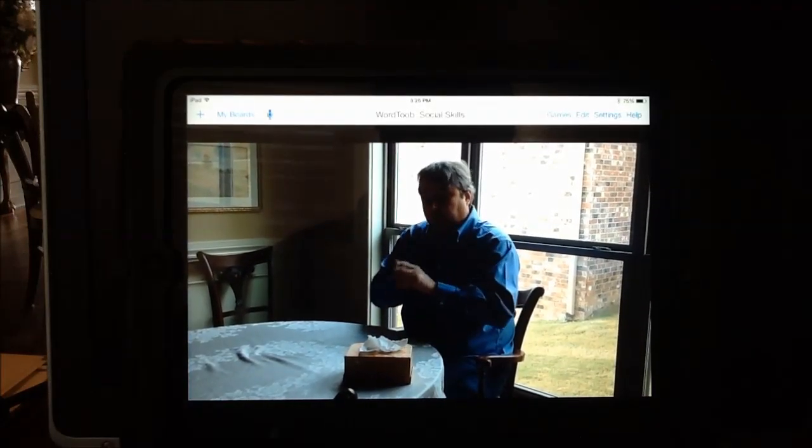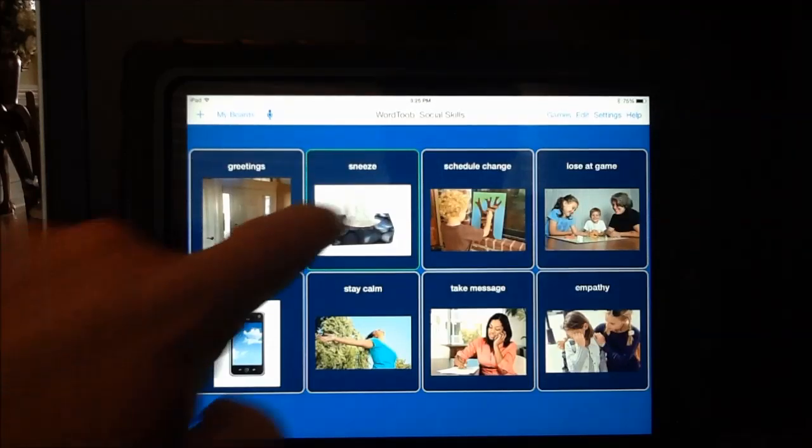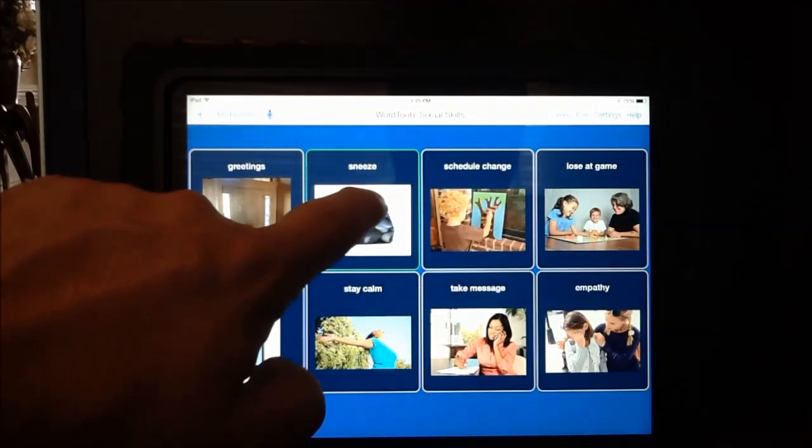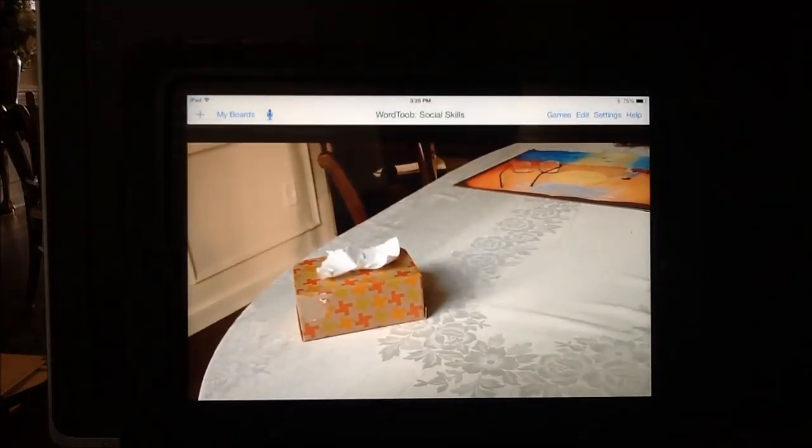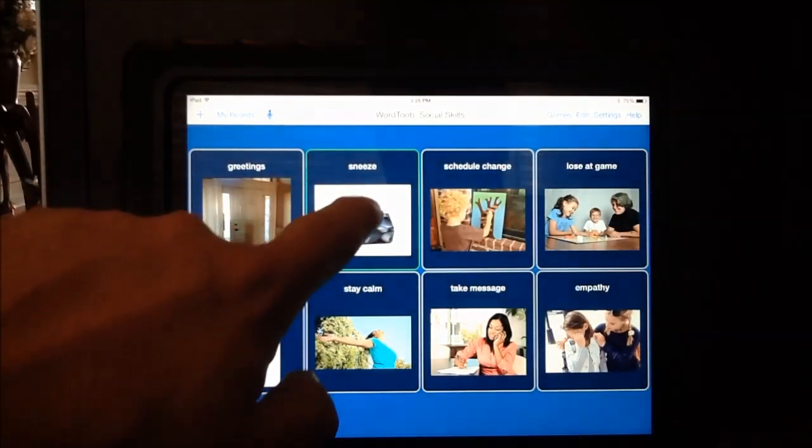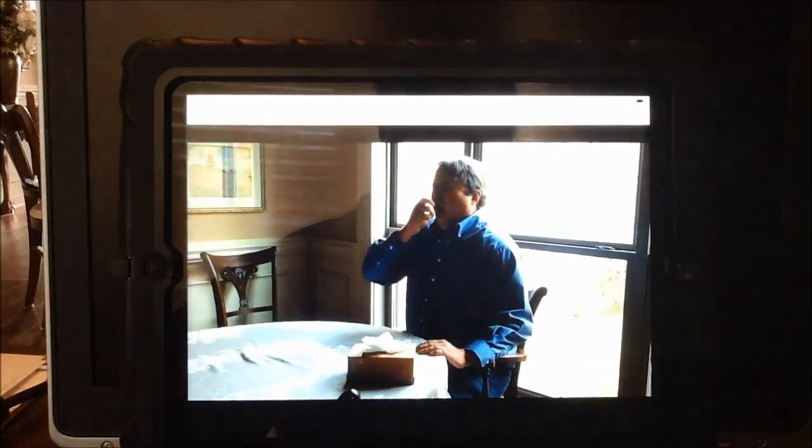in a row. It makes it generalized, and if there's one they like, they're more likely to keep hitting it. Sneeze. So again, sooner or later, if I keep hitting long enough, we'll see one of my wife as my peer model. Sneeze.